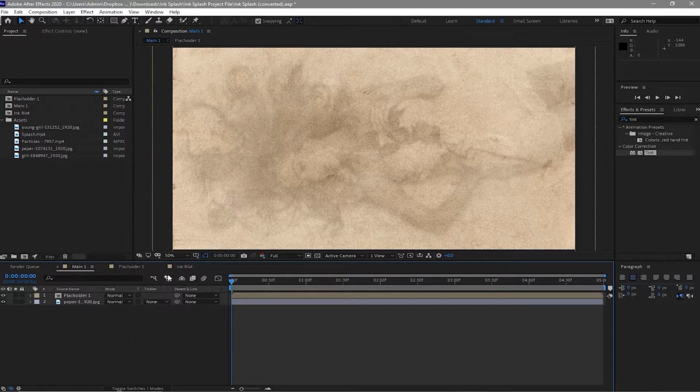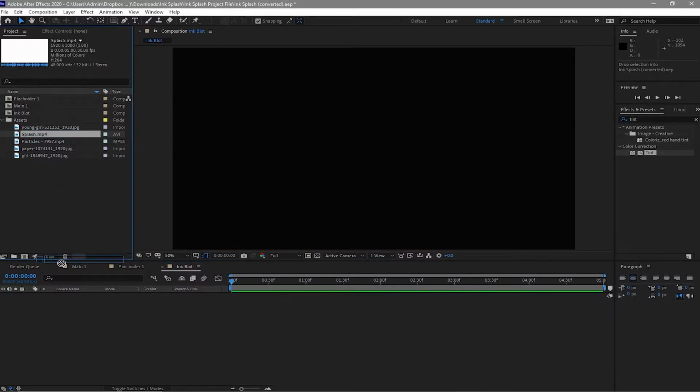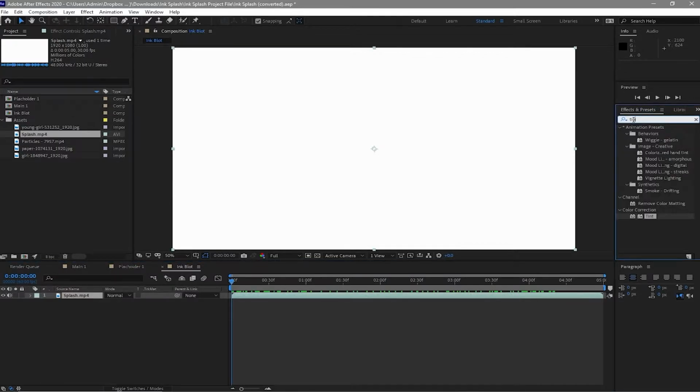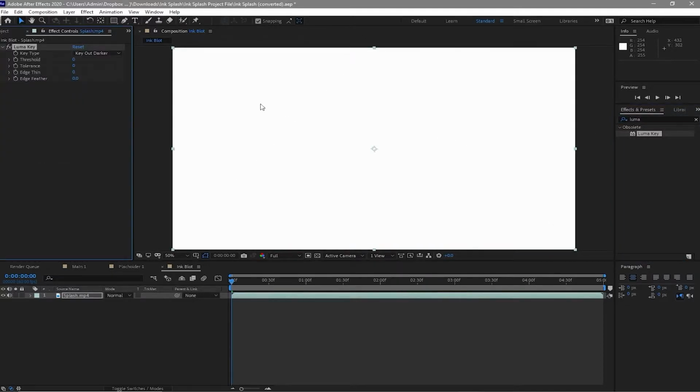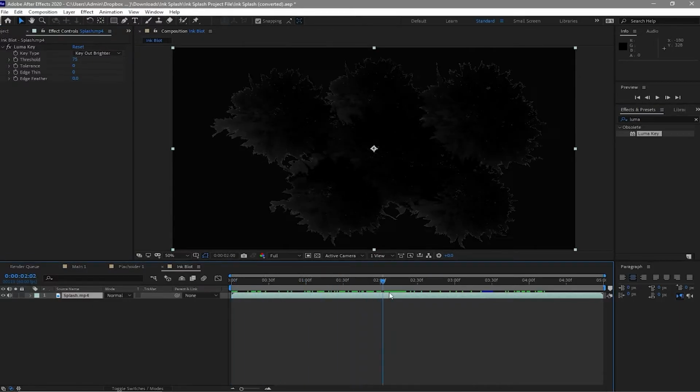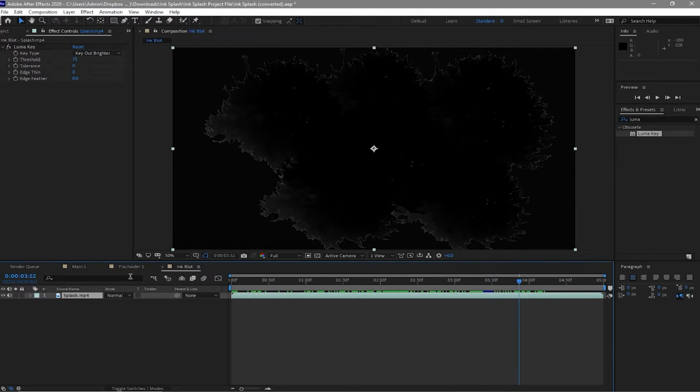Close it. Then open the inkblot. Drag down the splash footage. Find Luma key, and drag it down in here. And make the key type key out brighter, and the threshold probably it's 75%. So if you will scrub this playhead, you will see the inkblot is there already.